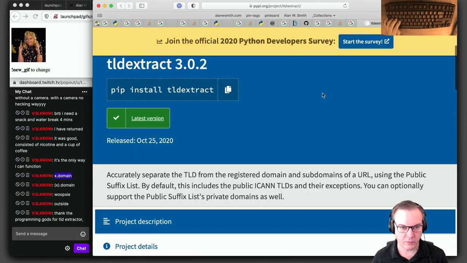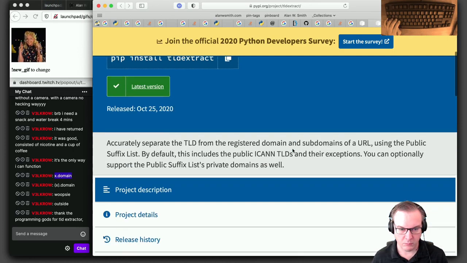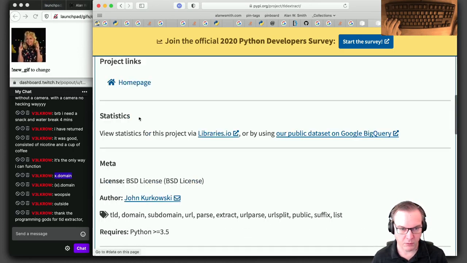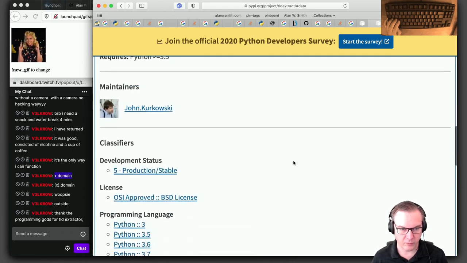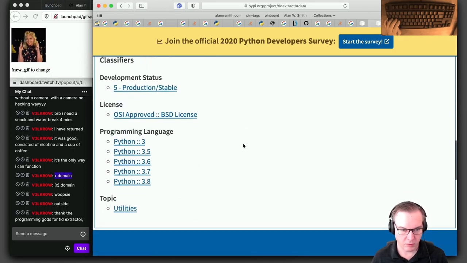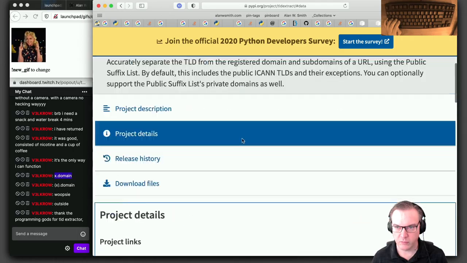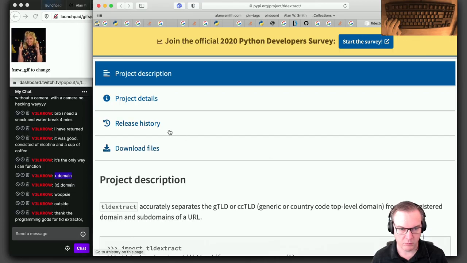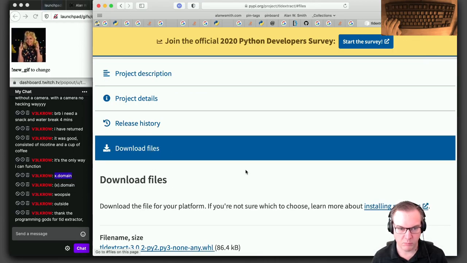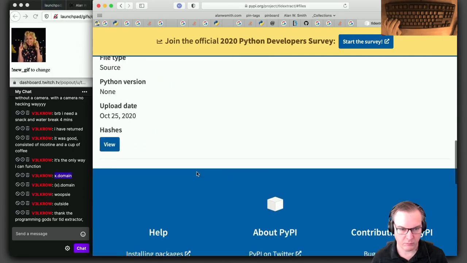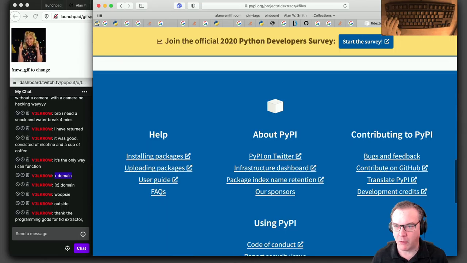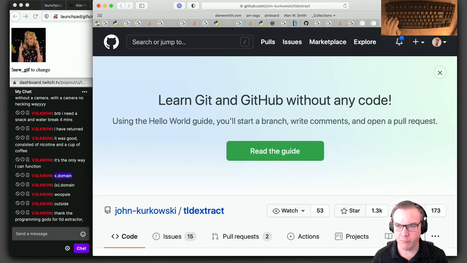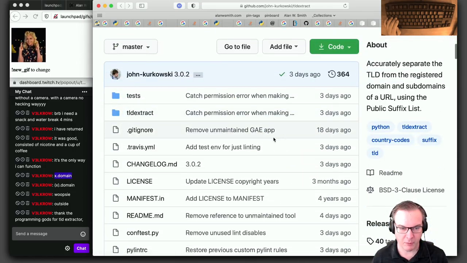I've never actually looked. Latest version, does that go to... I'm assuming this is in a repository. Homepage. Stats. Hey, I wonder if this guy's on Twitter. Topics, utilities, menu, sponsor, download files, does that take me to GitHub? Install packages. I was just going to look at the source for a second, but now I'm not because that is not coming up for me right now. There it is. It was already open somewhere.